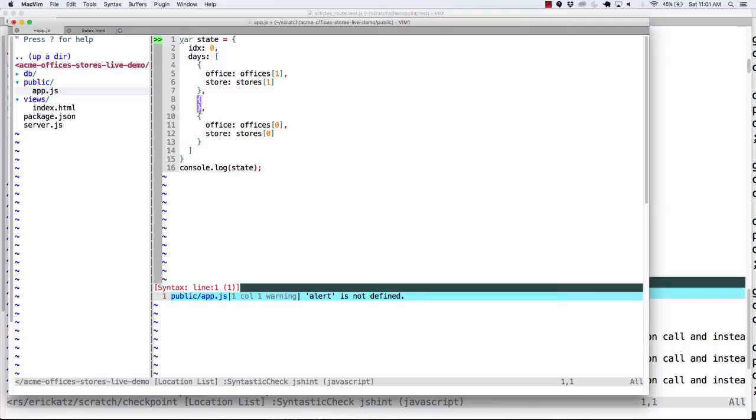Yeah, and let's just be clear about this too. Ideally, this is not coming from here. We're not hard coding this. This is going to be coming from our database at some point. I'm just doing this because we don't really have anything in our database about a day or an office visit or a store visit. That'll be the next demo that I end up doing.